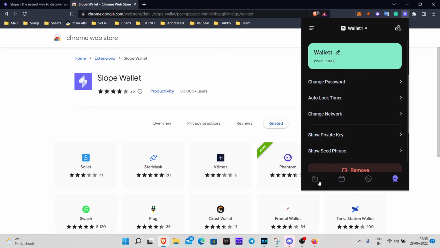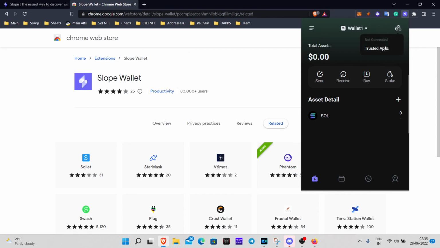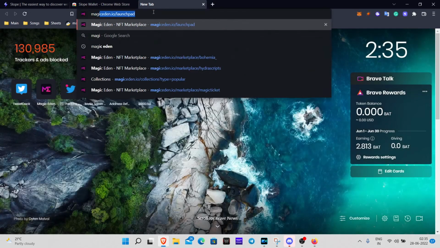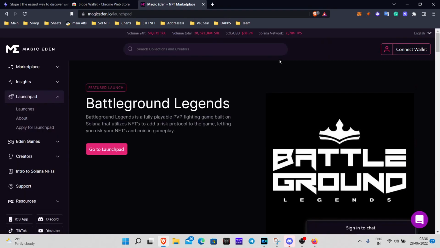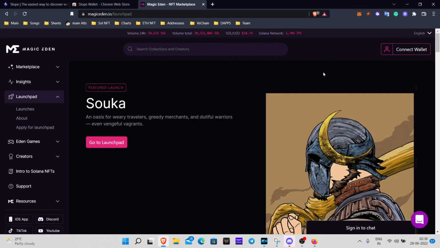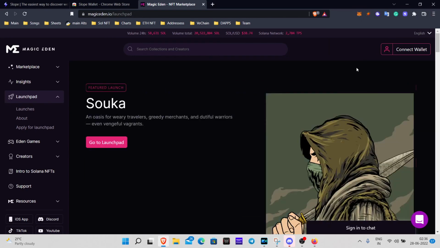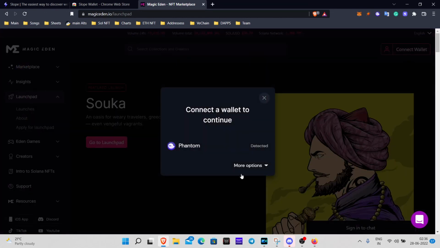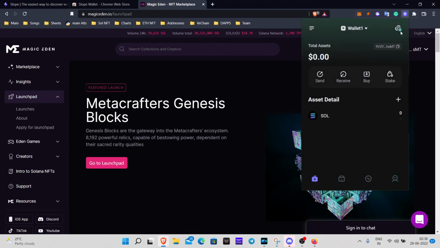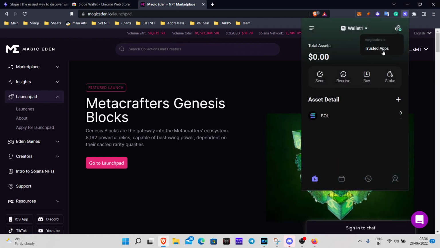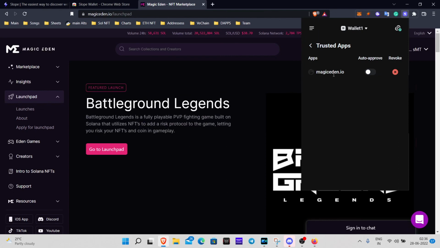Now let me quickly show you how the trusted apps show and what additional features Slope wallet has here. First, go to any Solana based decentralized exchange or any site. I'll go to the Magic Eden NFT marketplace. I'll also make a video on this since it's the main Solana NFT marketplace. Connect your wallet here, select Slope and click connect. And now on the trusted apps it will show you have connected to Magic Eden. Here you can revoke anytime.